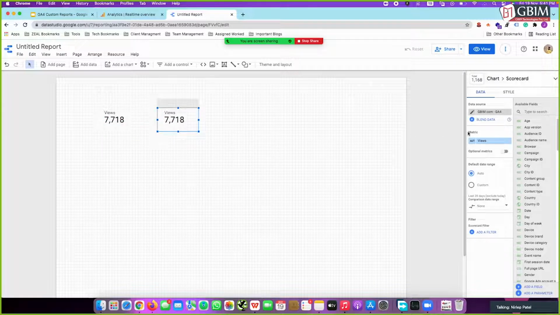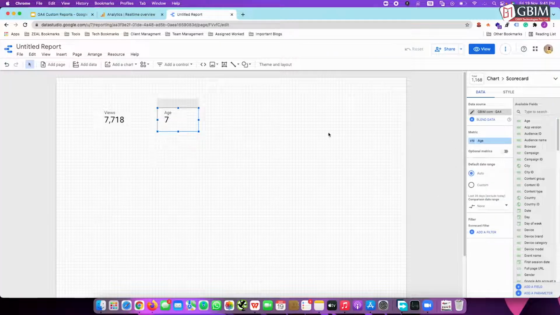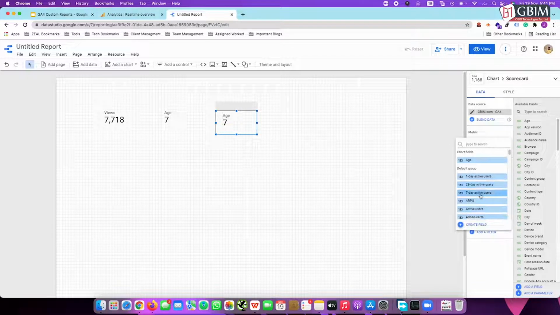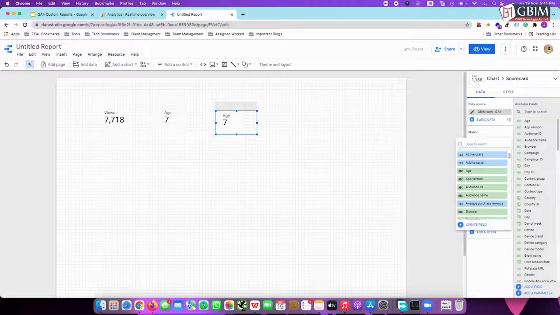Escape it, just change the metric, whichever metric you're looking for. I will look for the age. So we can get the age part also over here. Just right click again, copy it, paste it, we'll get another one. You can change the metric over here. There are multiple metrics, or else you can search for it over here. So I will go for the conversions. Let's see, we have conversions.